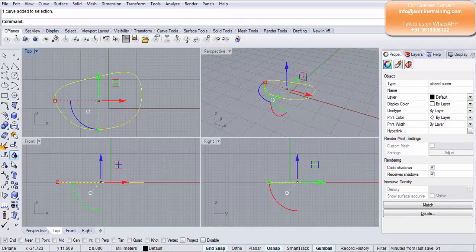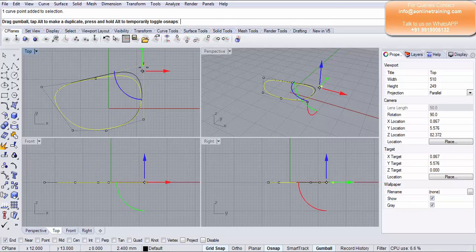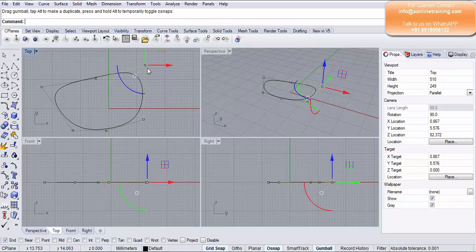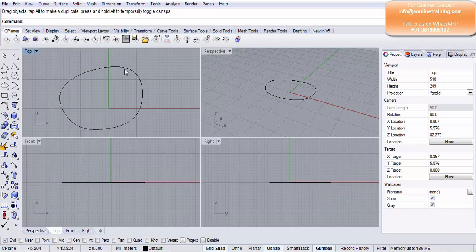I can select the curve. From the sidebar, I can also switch on the points, like points on. I can click, I can get the multiple points which I have. I can click on it and I can make modifications from here. The same way, you can again select multiple points, you can make modifications to your curve. I press the escape key, I again select it.